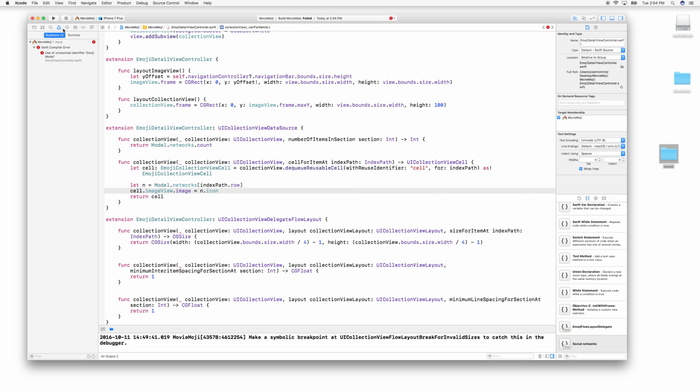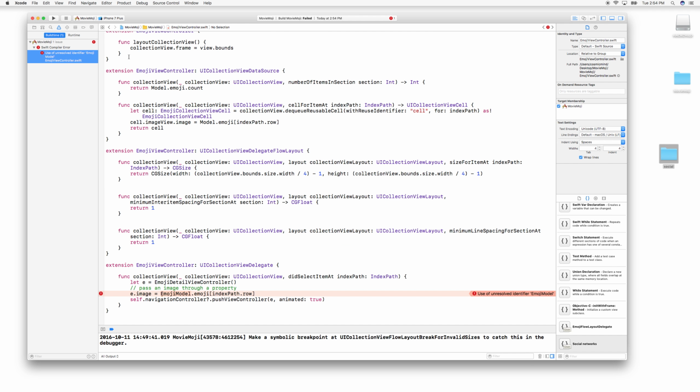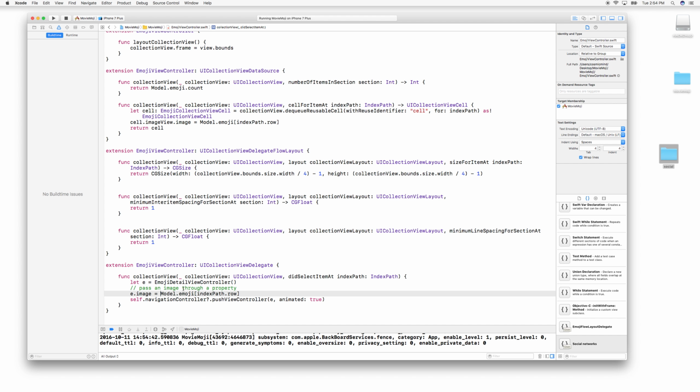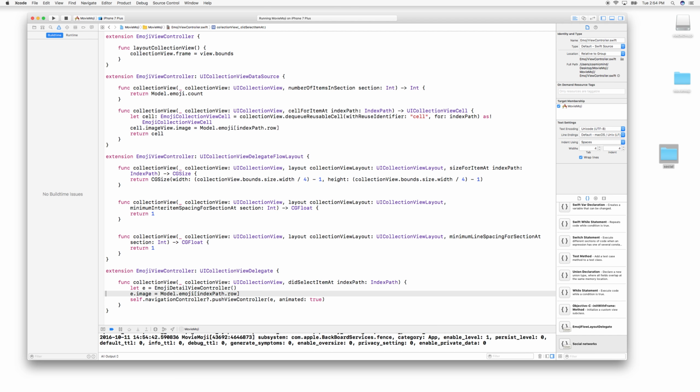Oh, looks like we have a compile time issue. Another use of emoji model. Go ahead and remove emoji. So remember, as you're following along, feel free to just solve the bugs yourself. You see the pattern that I'm using. Apply it to your project. Now that all the bugs are solved, build and run. Hopefully we got magic. We can delete this comment as well.